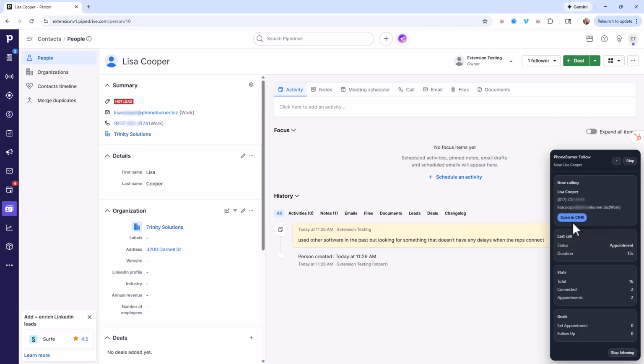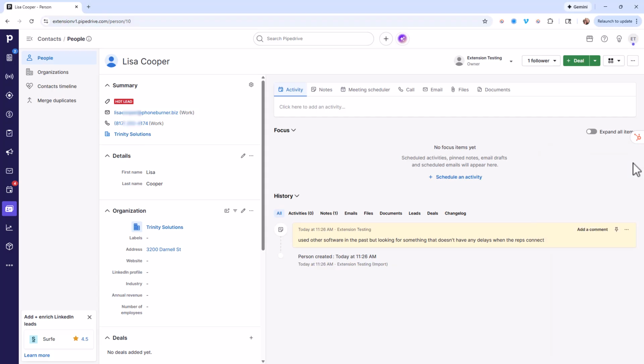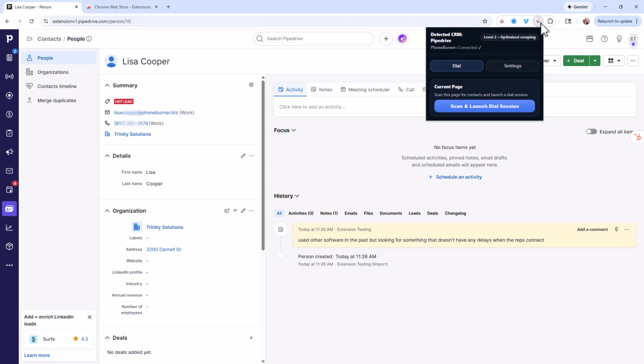Now when you're done with your PhoneBurner dial session, all you need to do is click on the stop button, and now the system will stop trying to follow along within that tab. And that's it. That's how easy it is for you to start taking advantage of the PhoneBurner Power Dialer within the Pipedrive CRM.